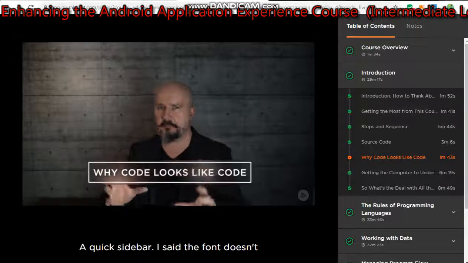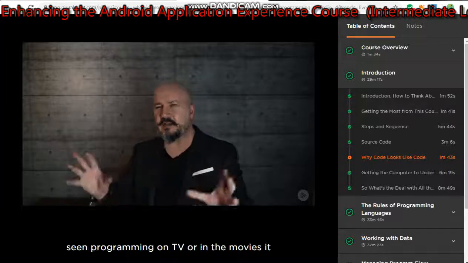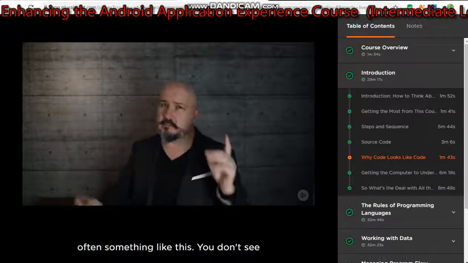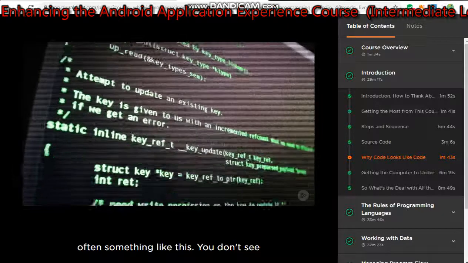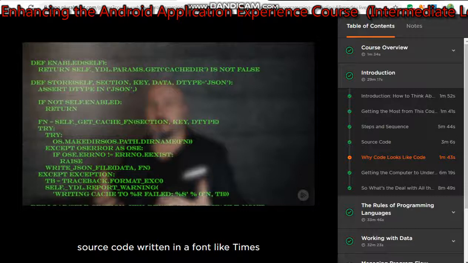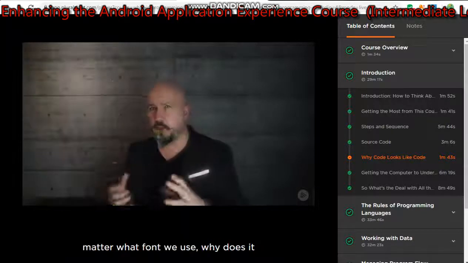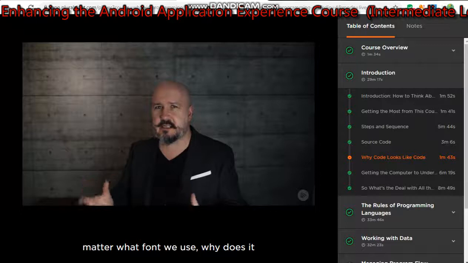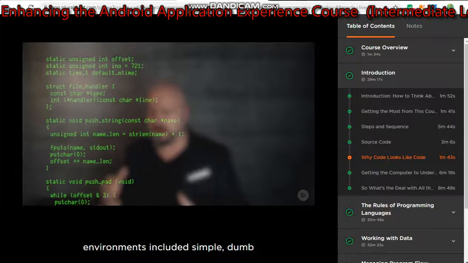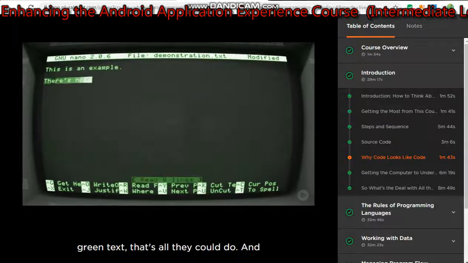A quick sidebar. I said the font doesn't matter when writing source code, but you might be wondering, whenever you've seen programming on TV or in the movies, it always has the same kind of look to it, often something like this. You don't see source code written in a font like Times New Roman or Comic Sans. But if it doesn't matter what font we use, why does it usually look like this? Well, partially it's history. Early programming environments included simple, dumb terminals that were black screens with green text. That's all they could do.